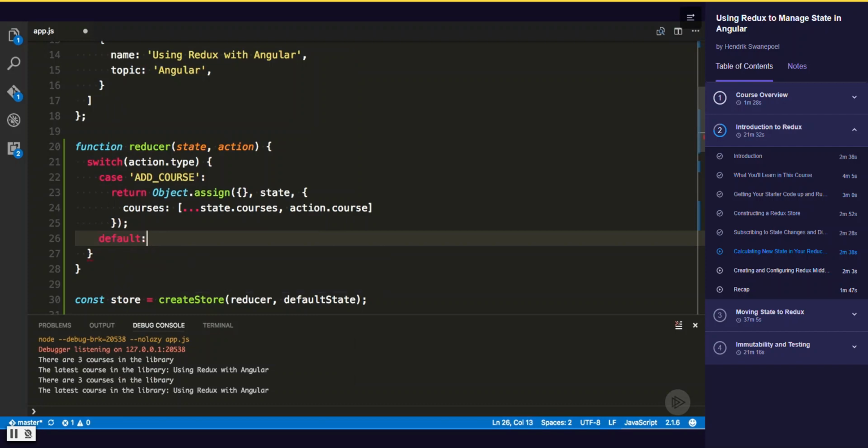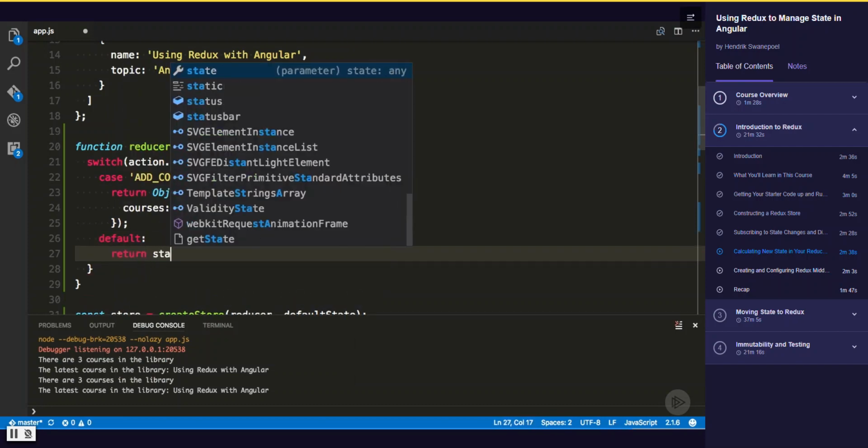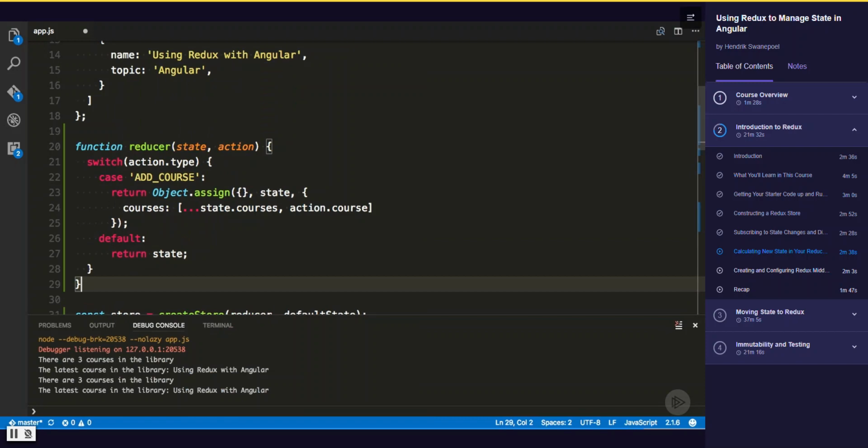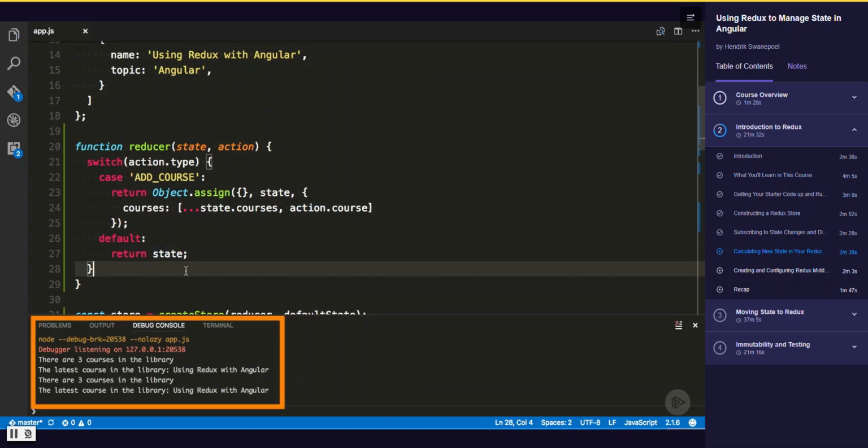Okay, now add a default switch value and just return state. When your reducer doesn't know what to do, it should just return the state that it was passed. Okie dokie, now run that. Great, you should see that your views update and show updated state.